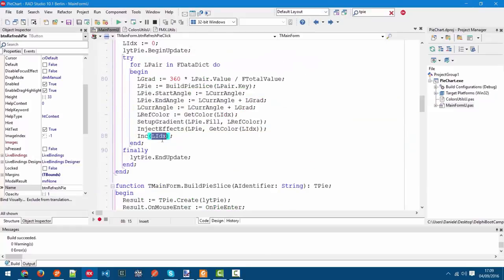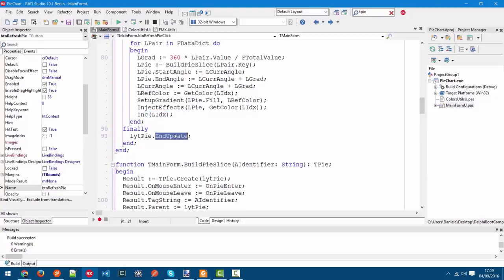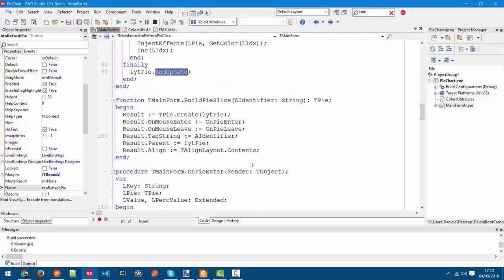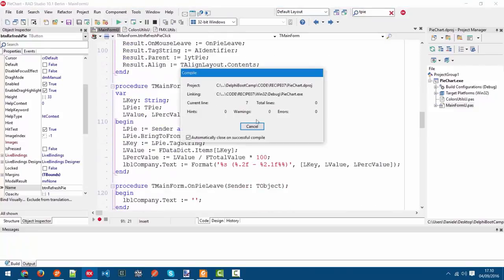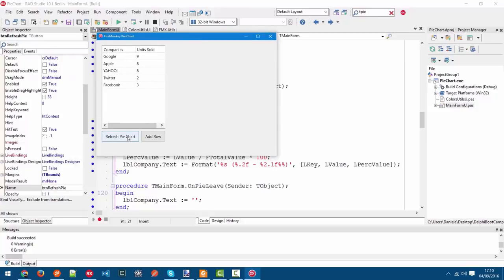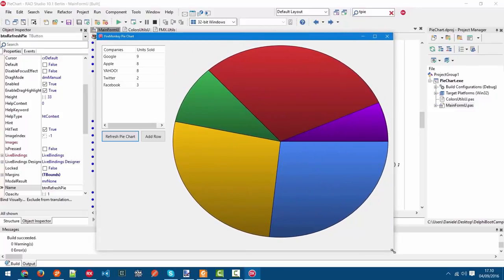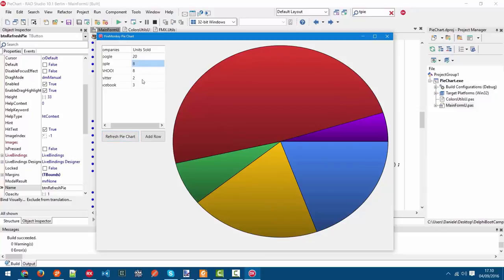And then simply increase the index to create the next color. And then call EndUpdate. Remember to call BeginUpdate and EndUpdate to get faster performance. Okay? That's it. That's what FireMonkey allows you to do, simply using some skill, with the properties also of the most simple control. Okay.